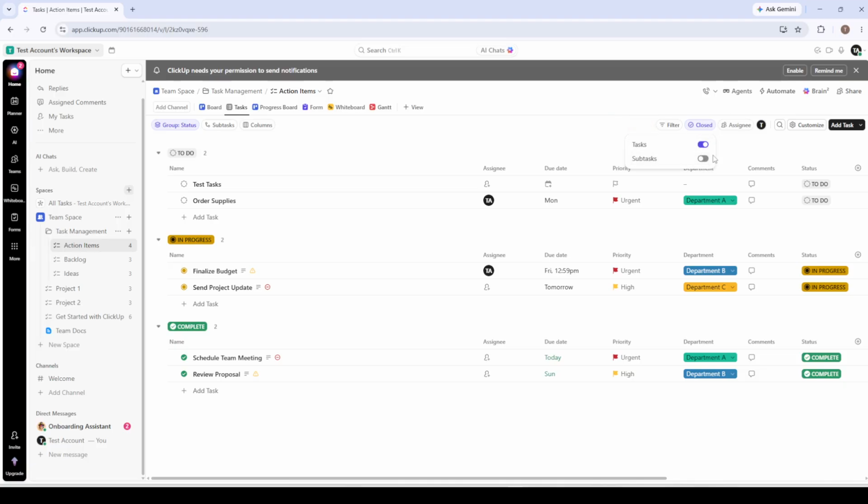Now here's a detail a lot of people miss. Right next to that button is a small drop-down arrow. Click it and you'll get additional options to also include closed subtasks and nested subtasks. Subtasks are the smaller action items that sit beneath a parent task, and nested subtasks go one level deeper still. If your team works with hierarchical task structures, which is common on complex projects, toggling those on ensures you're seeing the full picture, not just the top-level items.